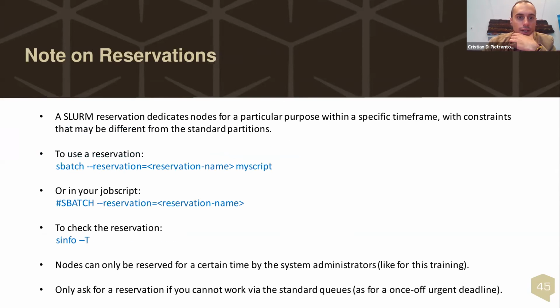Oh, we have the exercise. But first, the nodes on the reservation. So we have spoken about partitions, that is a way of grouping nodes, but we have also reservations. A reservation is essentially taking those nodes and reserving those nodes for a particular purpose and for a particular set of users.